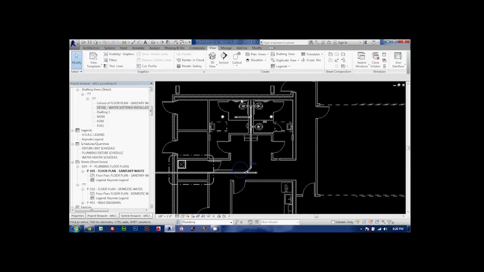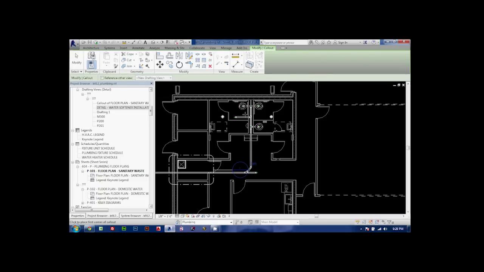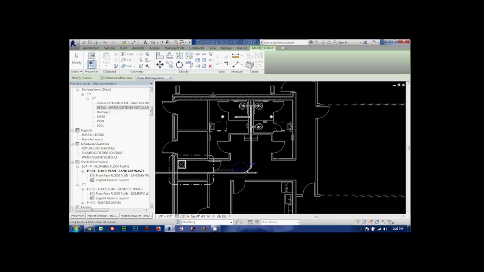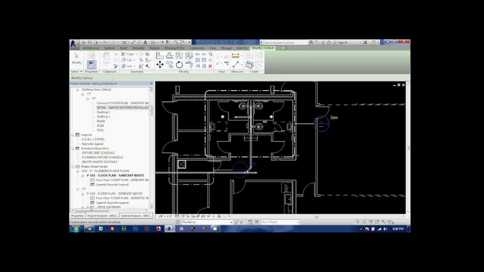Now, I know that this area is going to get somewhat complicated plumbing wise, so I want to call out a 3D view. But if I go to reference other views, you notice I don't have any 3D views available. I should at least have the default 3D view available, but I don't. So how would I reference a 3D view and keep the callout to it live on my sheet?